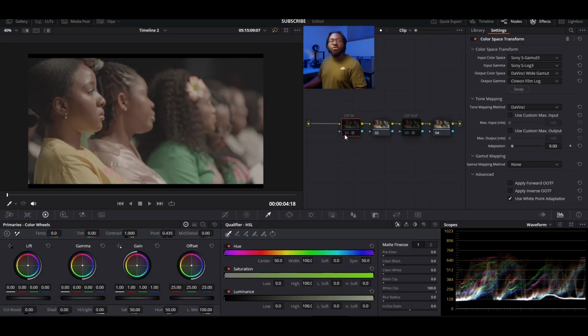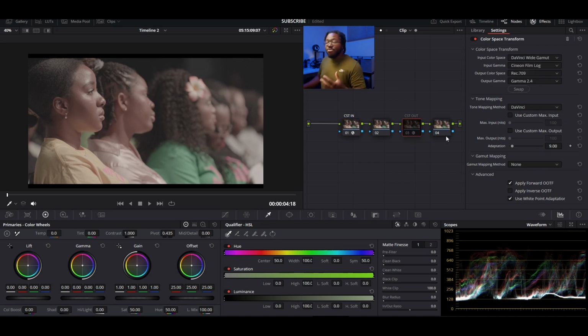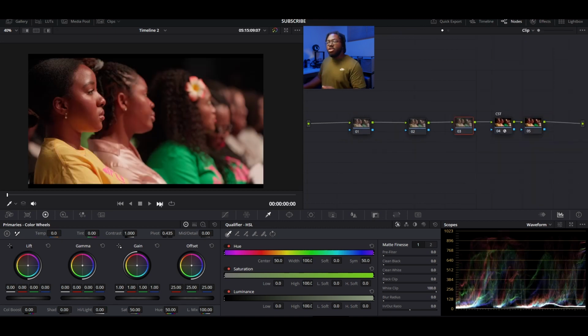So let's check out these nodes and what we've done here. We have our first node here, and if I activate it, we've converted our S-Log3 footage into DaVinci Wide Gamut and Cineon Film Log. And then we've added our output node that has converted Cineon Film Log into Rec 709. And even though we've added an extra step, our footage still looks the exact same as our previous node tree.